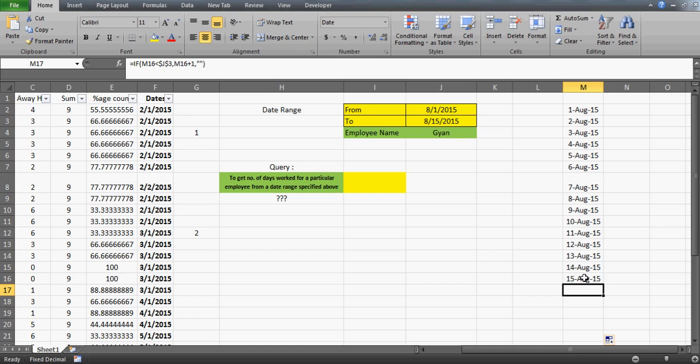So here what is happening, if I press F2, you can see here that this 15th of August and this date, right, this is no more lesser than this. So M16, which is this, is not lesser than this value which is in my J column, right? J, I guess 3. So yeah, J3. So since it is not going to be lesser than this, it is simply saying space, right?